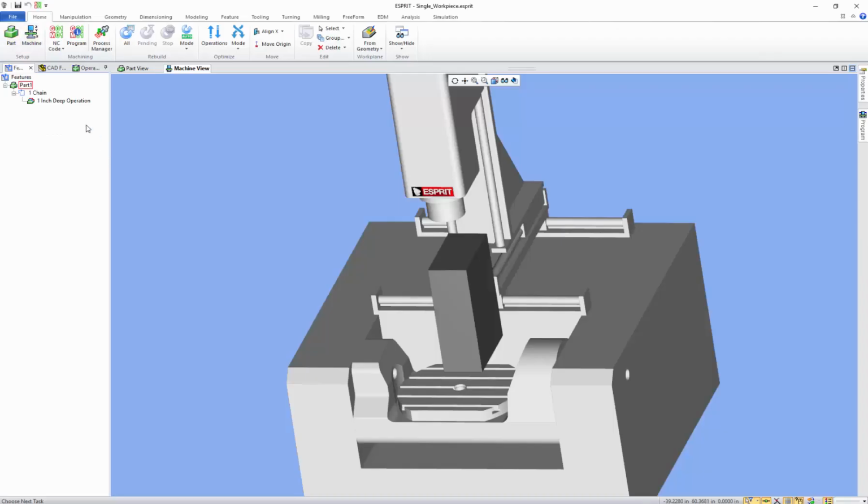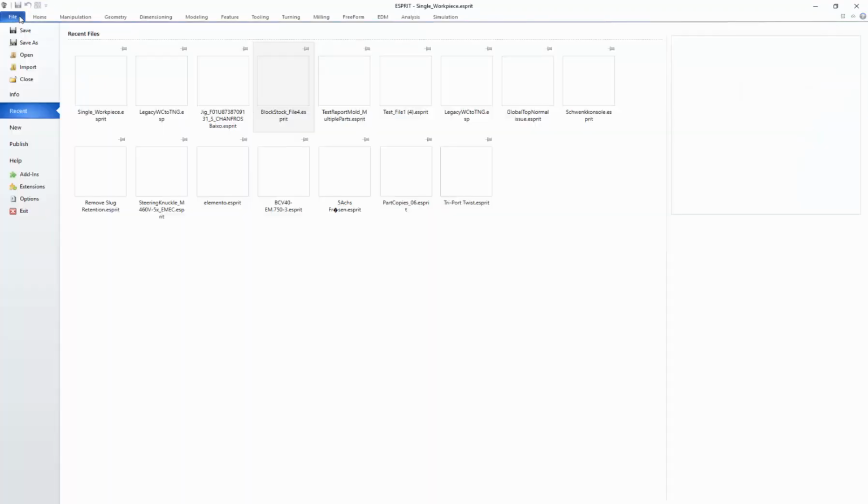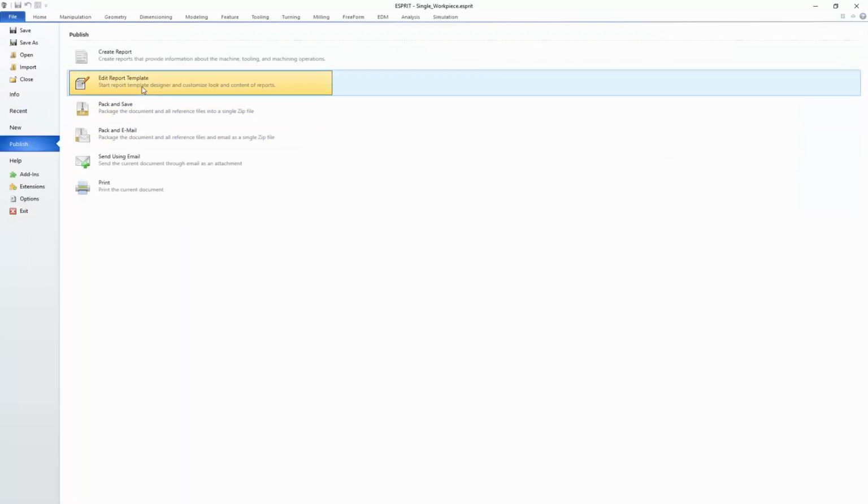So here's a simple file where I just have one operation and one workpiece with one work offset. Let's go ahead and see what happens when I create a report. I'm going to go File, Publish, say Create Report, and I'm going to use my single workpiece report.